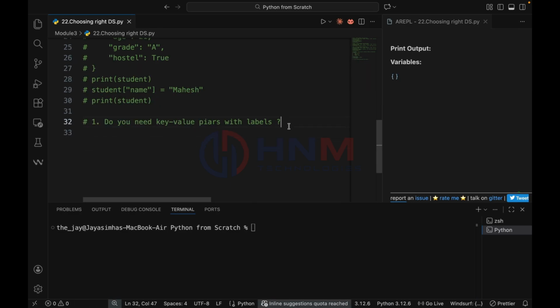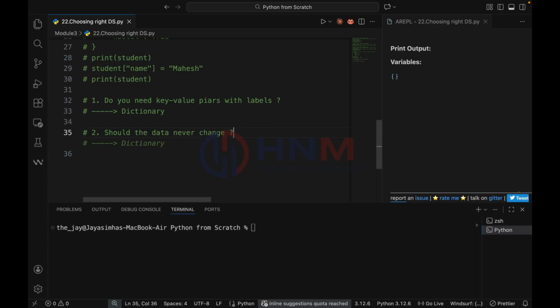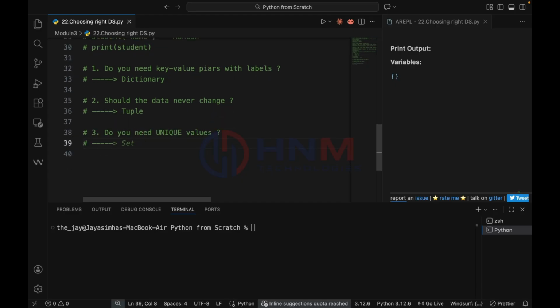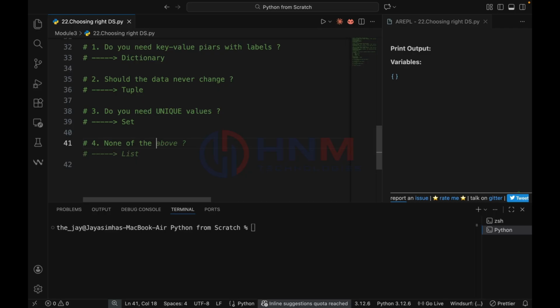Okay. See here, do you need key value pairs with labels? Then simply go for a dictionary. Do you need data that should never change? Then simply go for a tuple. If it is anything that we can't change after creation, no modifications, then go for a tuple. Do you need unique values only, don't want any duplicates? Then simply go for a set. None of the above? Then go for a list.